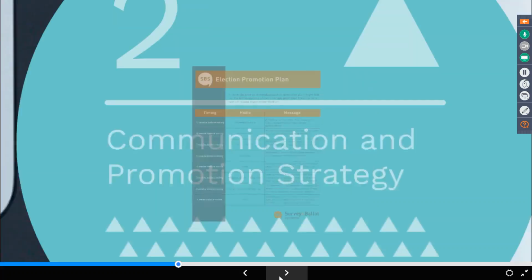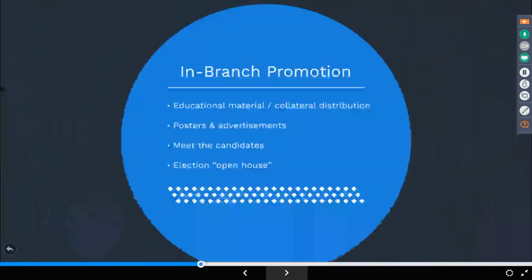Yeah, Bob, you bet. So another fantastic way to gain awareness about your upcoming vote is in your branch or office locations. So some client examples around in-person promotions we've seen be effective are educational materials and collateral that are distributed at your offices. So this can include an information packet on the election itself, maybe sample ballots if the voting process is underway, candidate biographies, etc.